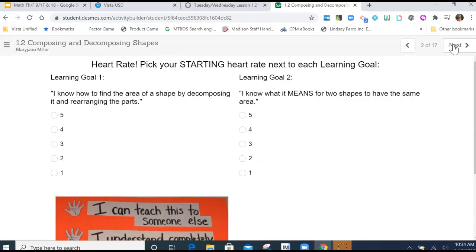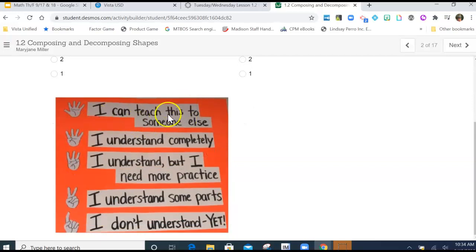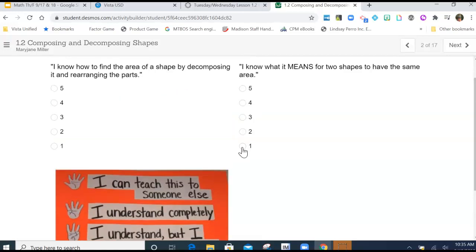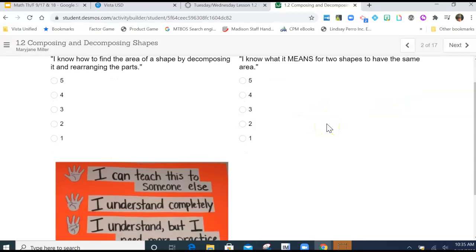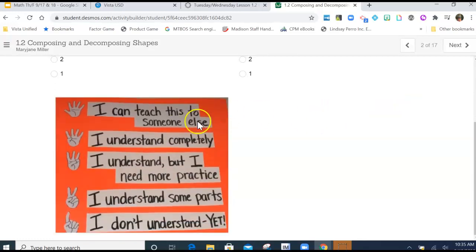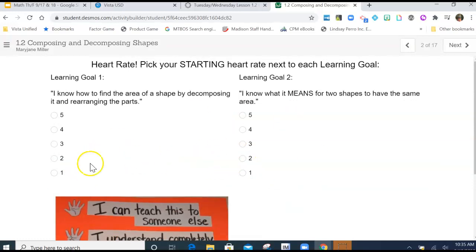What's your starting heart rate on these learning goals? Do you know how to find the area of a shape by decomposing and rearranging the parts? If you completely can teach someone else this, you'll put a 5. And if you don't understand it yet, you'll put a 1. And then, I know what it means for 2 shapes to have the same area. Again, if you can teach somebody else how to do that, you're going to click a 5, and a 4 if you understand it completely. A 3, you understand, but you need more practice. A 2, I understand some parts, and a 1 is I don't understand it yet. So when you get into the assignment, you're going to click those 2 learning goals, how you're feeling about those right now.